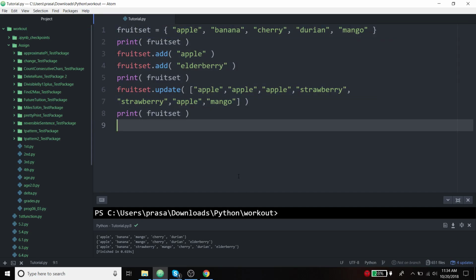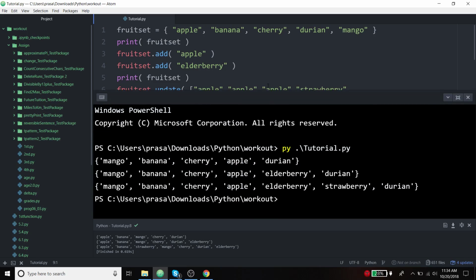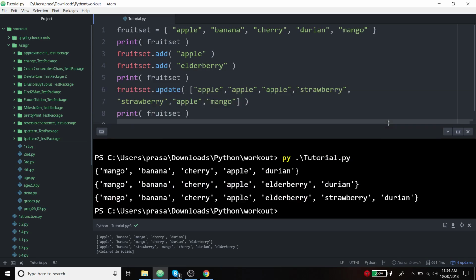So let's see how this looks. The first print, we don't see that apple is going to be added again, so that's fine. And elderberry is added, but it's not at the end like we expect from other data types. And this is update output, and it basically takes the intersection of the existing elements and the elements that are new to it, and it will be added to the set.